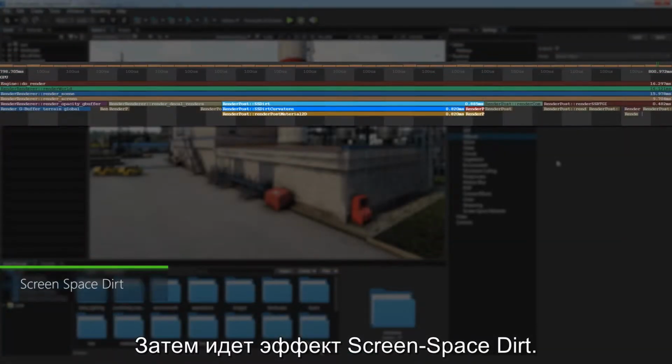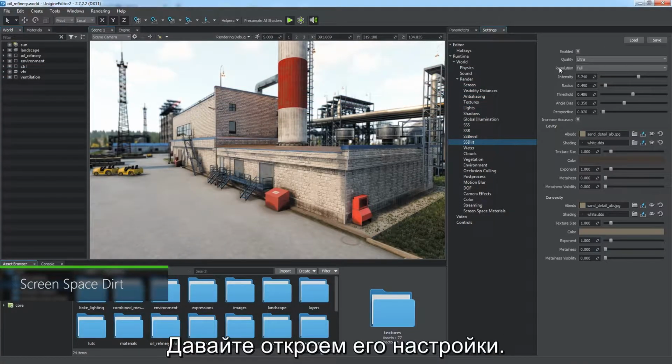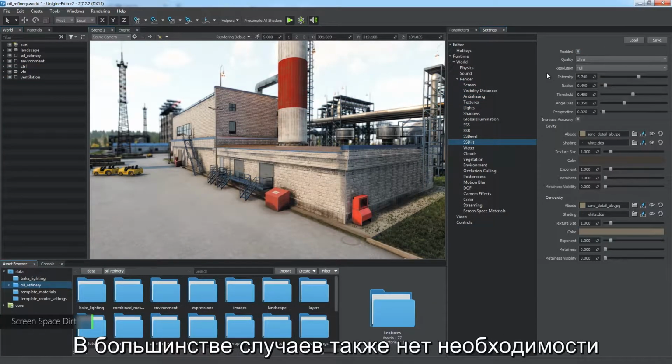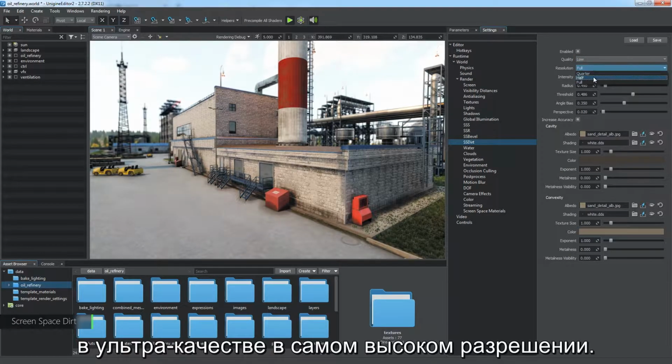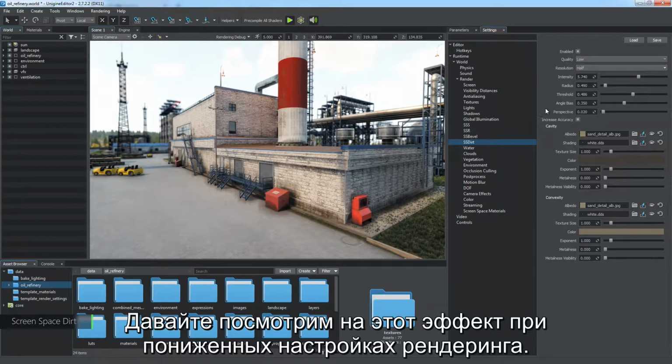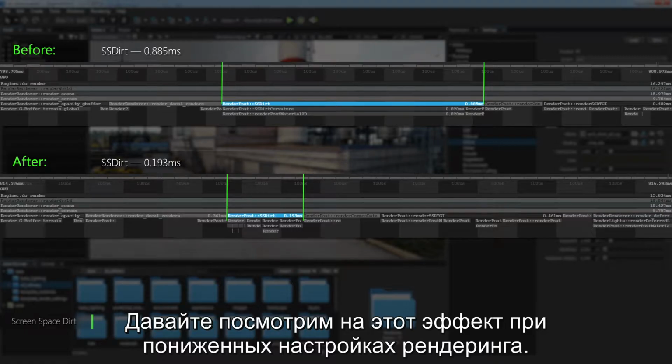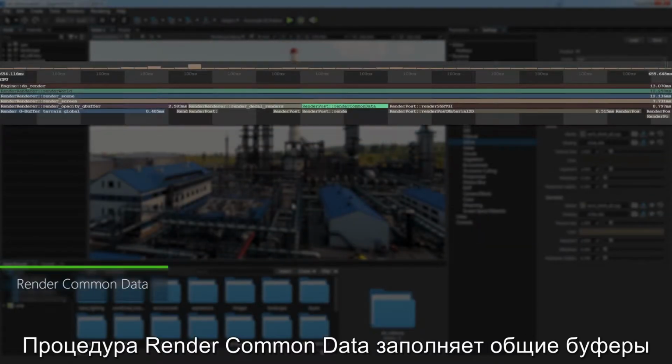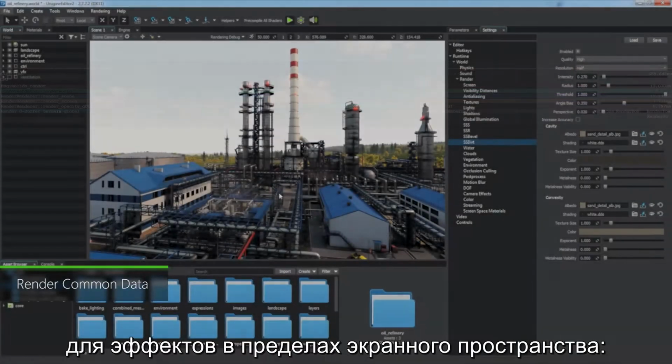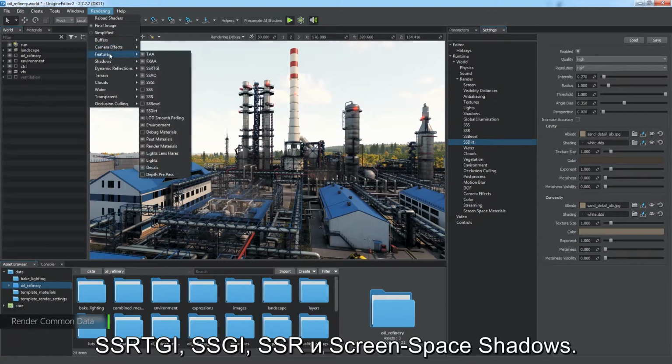Then goes the Screen Space Dirt effect, so let's open its settings. In most cases, there is also no need to use ultra quality in the highest resolution. Take a look at the effect at lower rendering settings. The Render Common Data procedure fills common buffers for the screen space features: SSRTGI, SSGI, SSR, and screen space shadows.